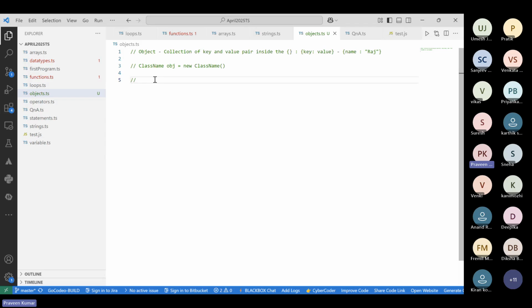The first one that we have over here is known as the literal object. What is the literal way of declaration?